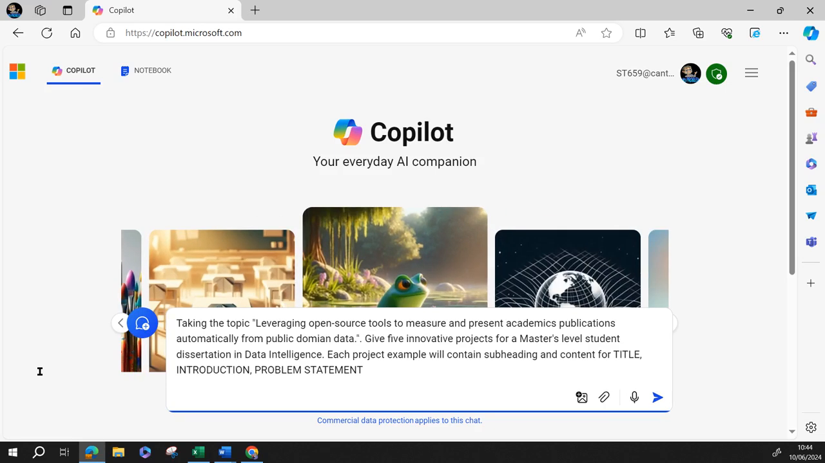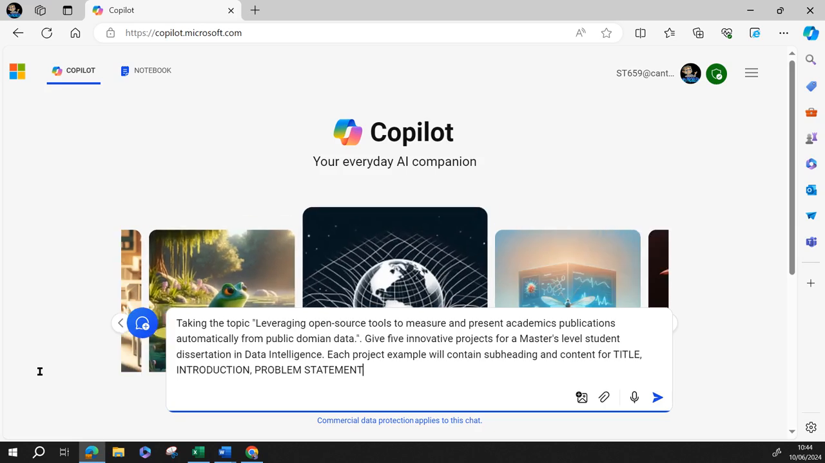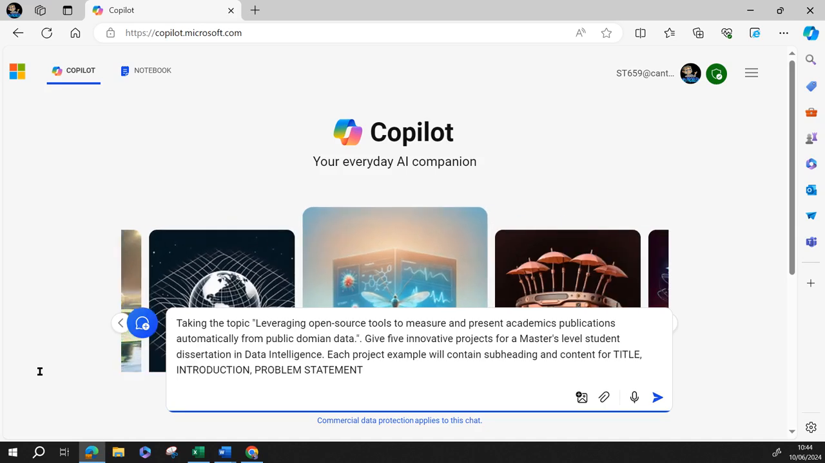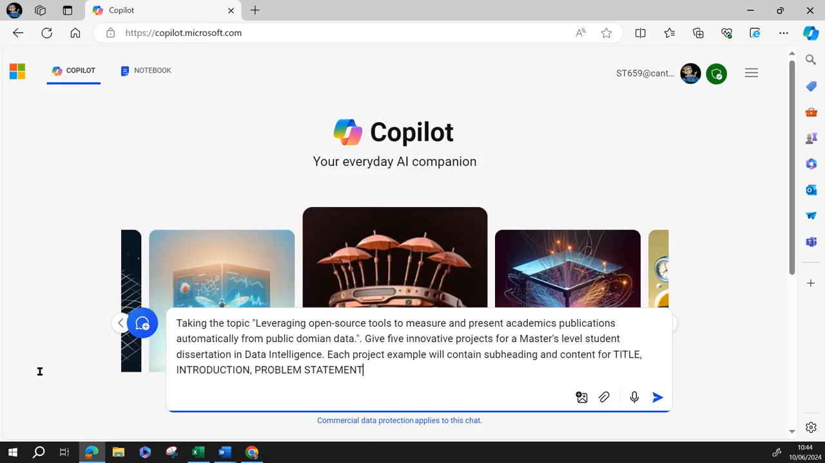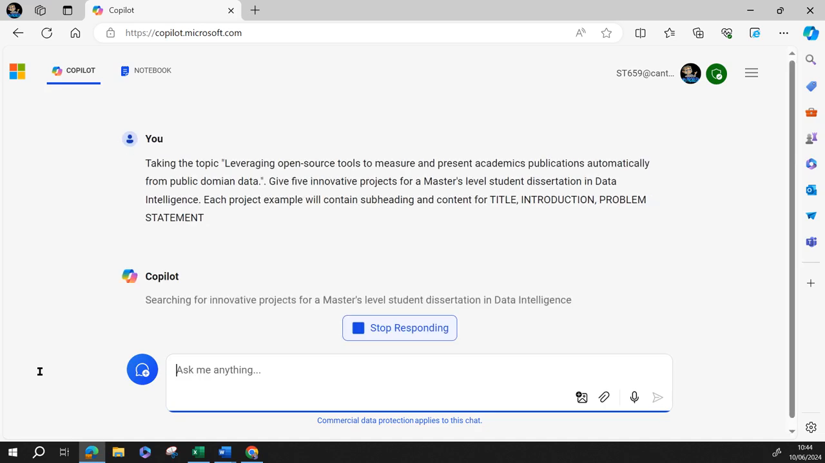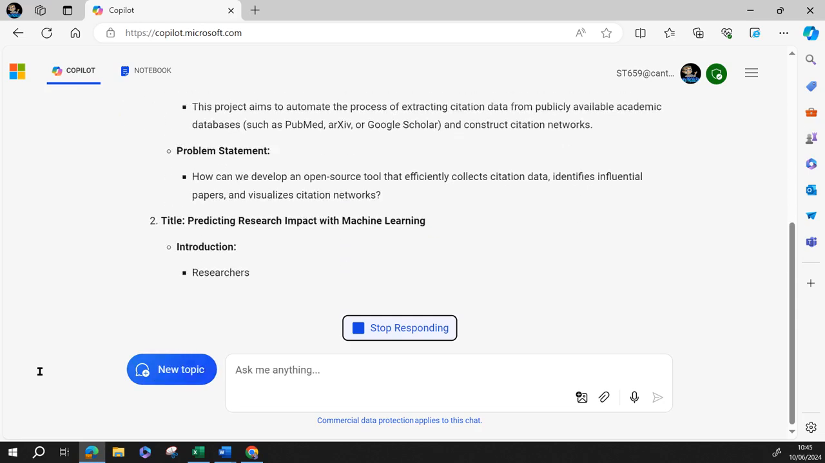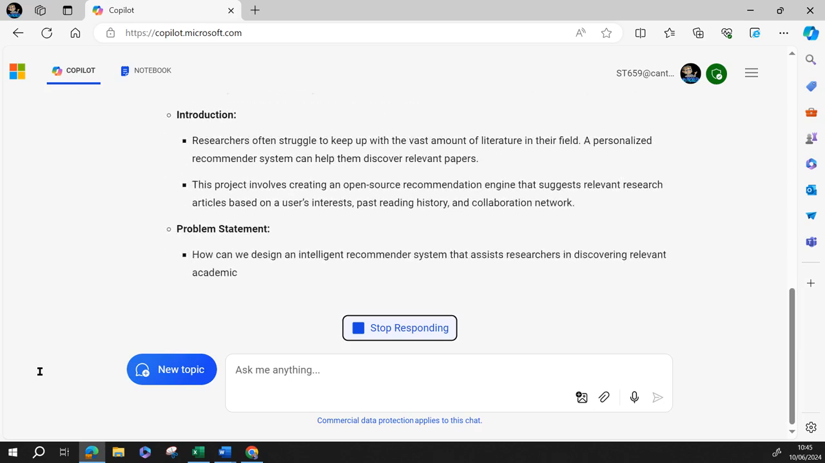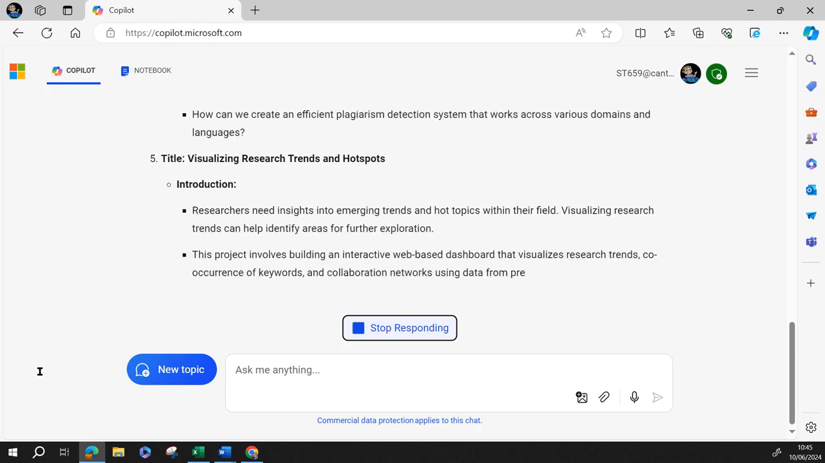And then I ask it that each project example will contain a subheading and content for title, introduction, and problem statement. So it's going to hopefully give me some titles, some introductory material, and say what this project is going to be about. And I want five of those. So it's producing five for me. And to be honest, they're quite interesting topics.